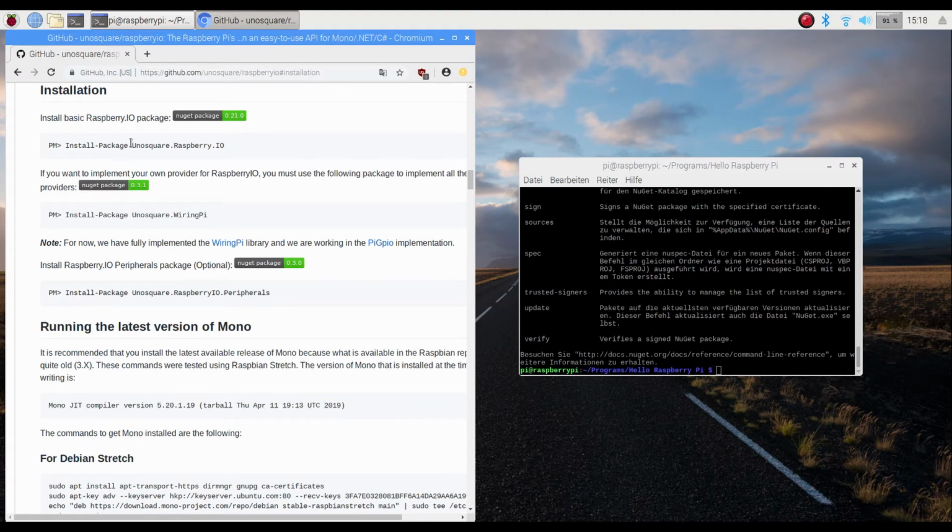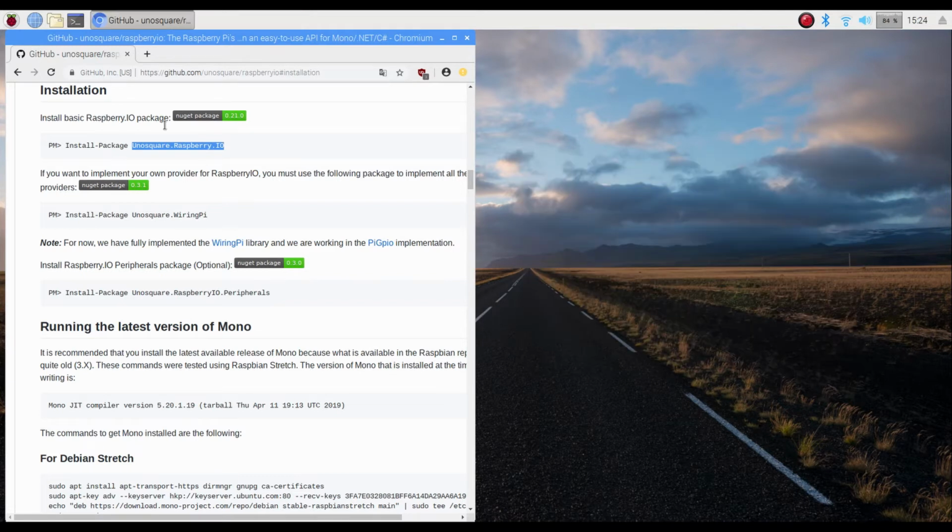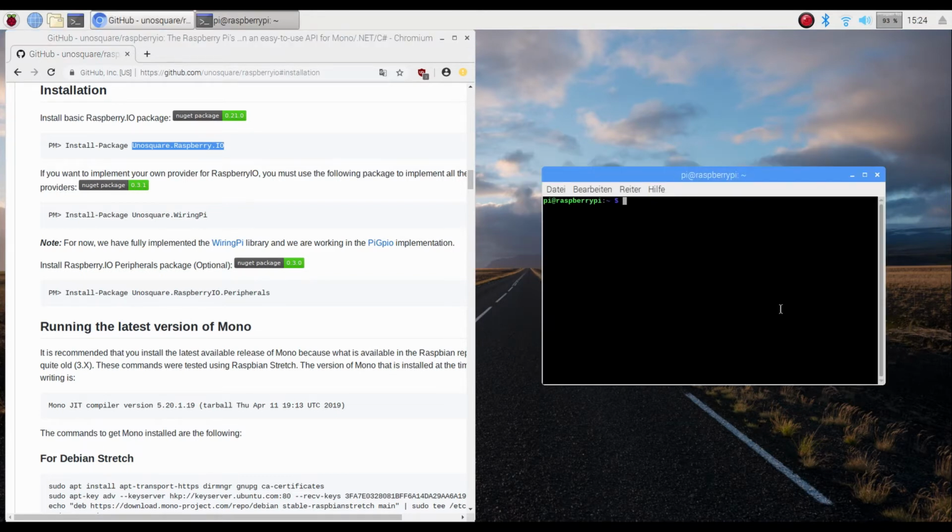And now we only want to copy this part, because this is the actual package we want to install through NuGet. So we want to open our terminal again, and now we just want to install the Raspberry IO package. And yeah, let's just do this.